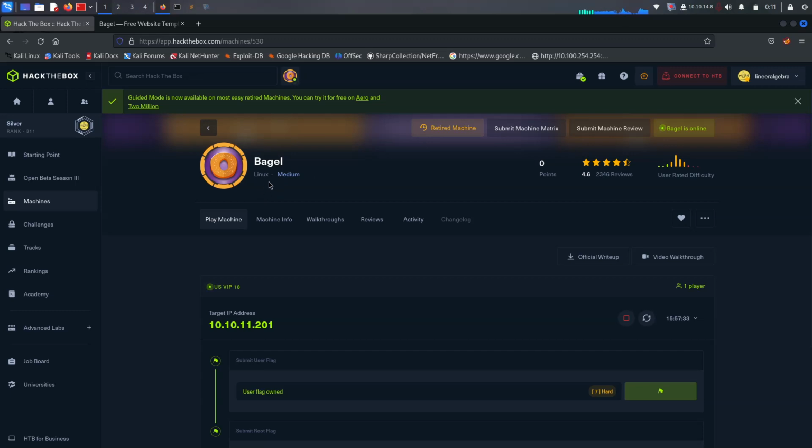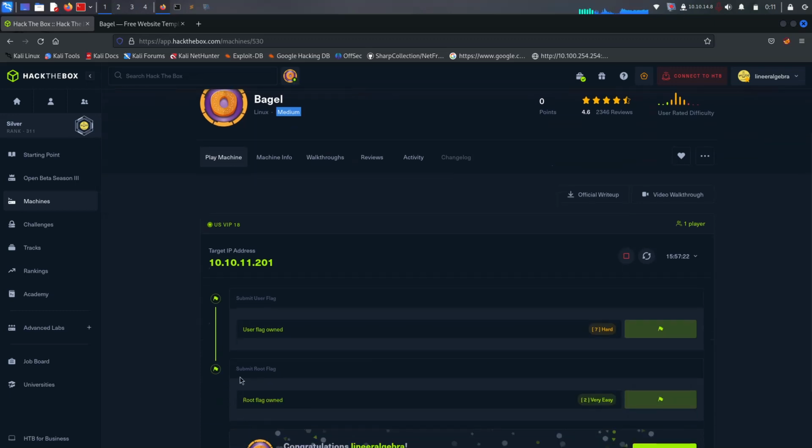This is the Linux machine Bagel on HackTheBox, and the difficulty is medium. Generally, the user is rated medium and a bit hard for this machine. I actually submitted the user flag, and I thought the user flag was hard, but the root flag is really very easy because this is an old box and the privilege escalation is now easier than before.